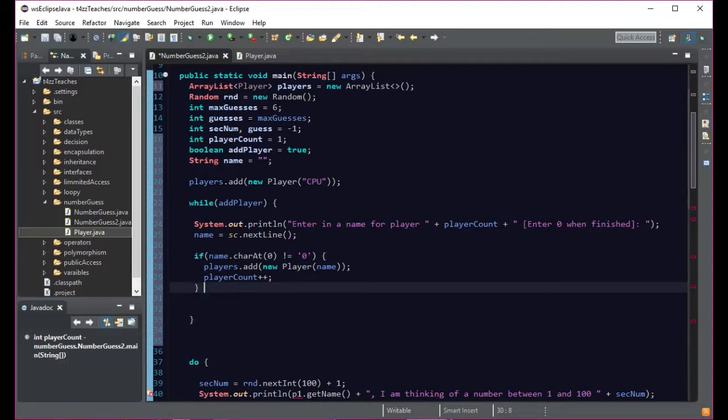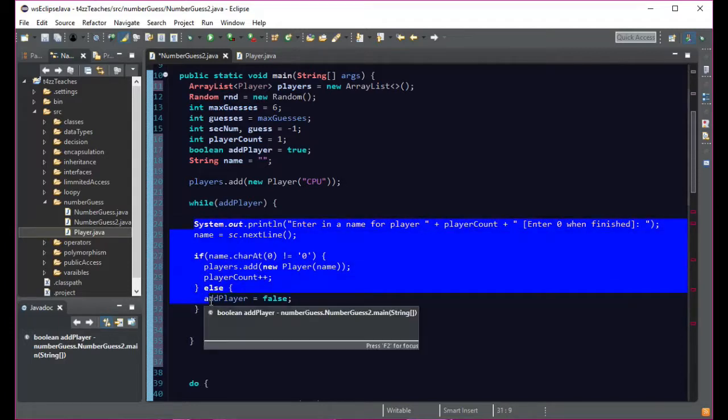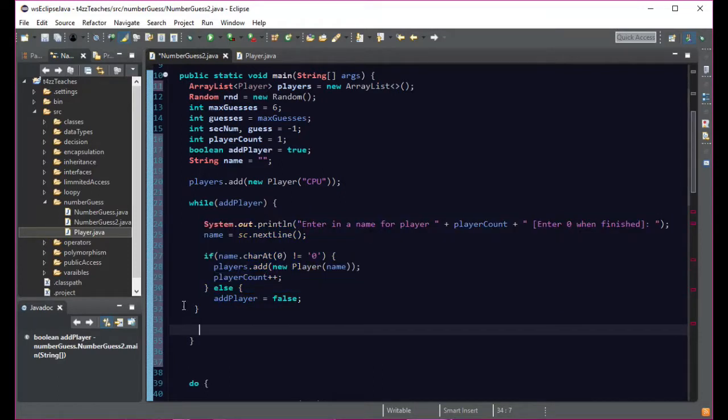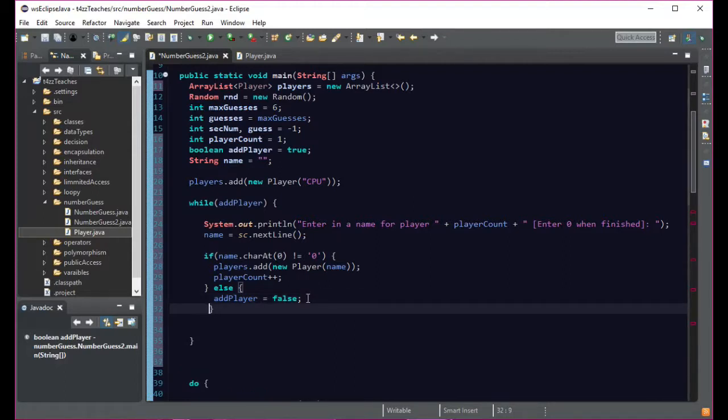So now if it is 0, then what we need to do is say else, and we're going to simply change add player equals false, F-A-L-S-E. Okay, so this is all we need in order to add a new player to our game. Why is that not tabbed in quite far enough? I don't know, maybe it is. Okay, so I think go ahead and do that there, backspace, right? It was this one I wanted to do.